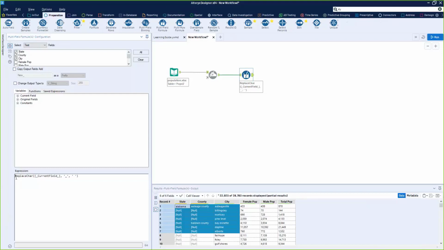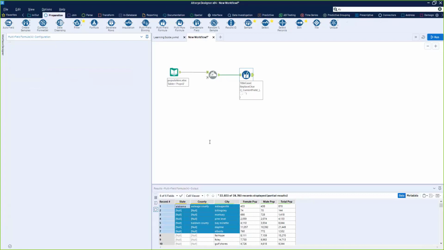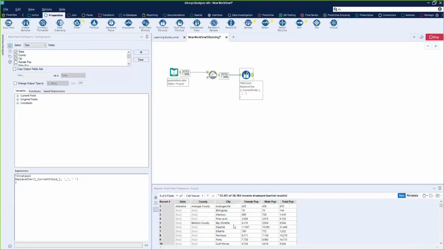Now, the other thing that I want to do, just to make sure that I'm consistent with the actual data itself, is I'm going to title case it. Right, so I'm going to go back to my functions, string, find that title case, and just say, whatever I did to all those fields, just wrap it in a title case, and we're good to go.